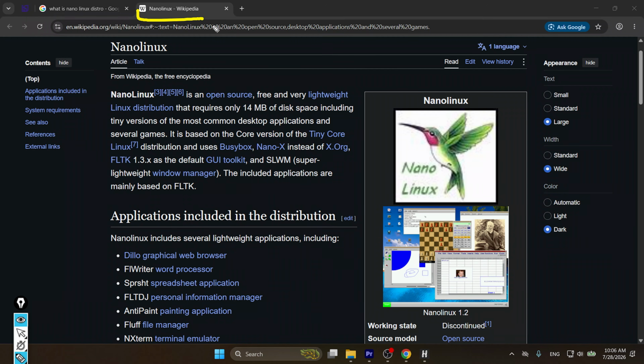For the final adventure, I found an operating system whose total size is less than 20 megabytes. Nowadays, fewer people are using Wikipedia, but for Nano Linux, I opened Wikipedia to find out what this software is. As you can see, this one is an open source, free, and very lightweight Linux distribution, Linux distro, that requires only 14 megabytes of disk space, including tiny versions of the most common desktop applications and several games. It has games on 14 megabytes of disk space.